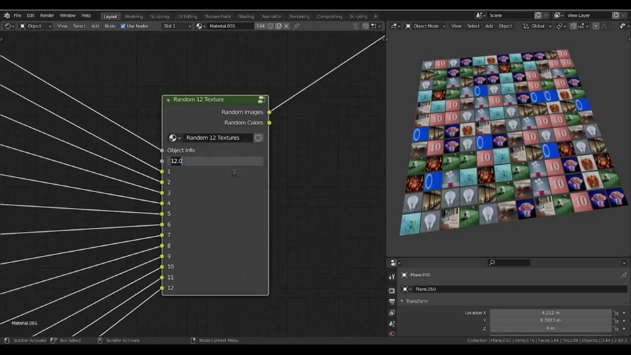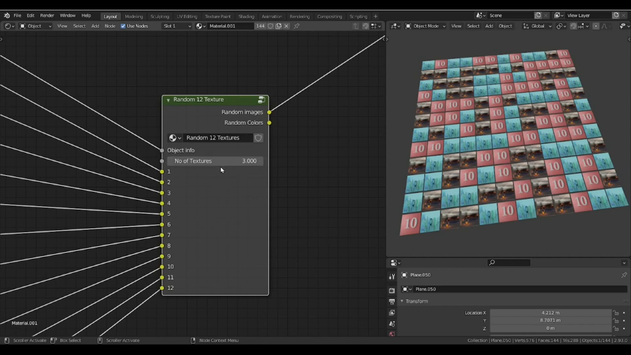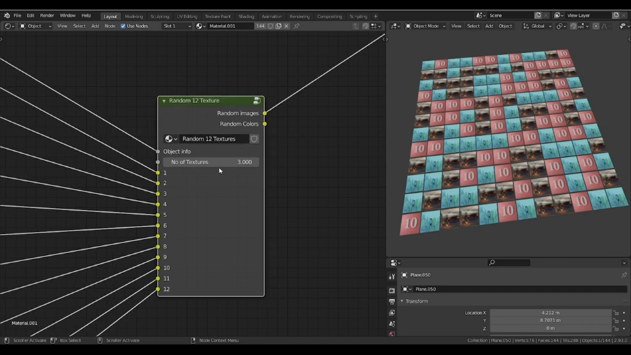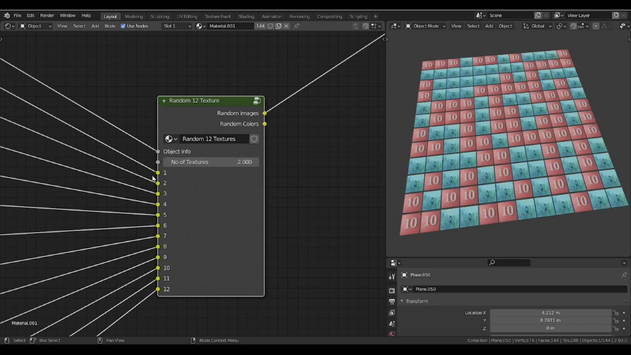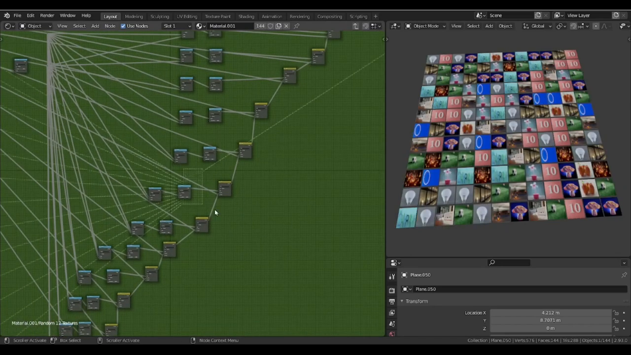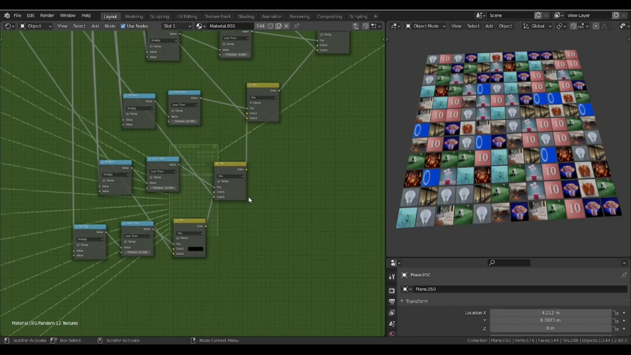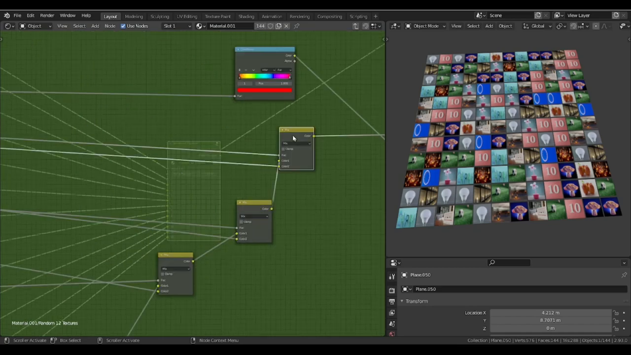For example, if you put 3 textures in it, it will randomize only the first 3 textures and all the rest of the textures are ignored. And if you type 5 here, it will take only 5 textures. And if you take 2 textures only, it will randomize only 2 textures and apply them randomly to the different objects. And the rest within this group, this might look confusing, but believe me, it's very easy to set up.